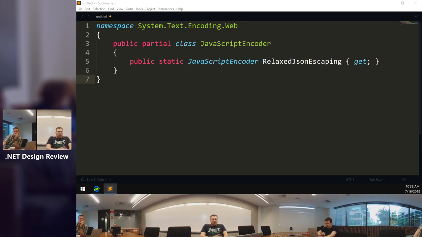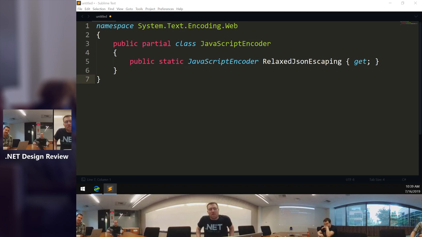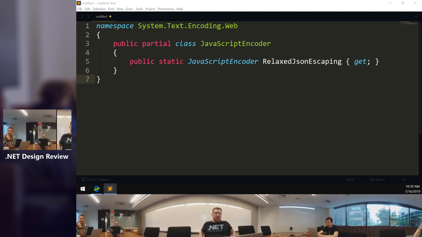So what is then the scenario if I really need custom ranges and the regex encoding? What would I do? You would file a proposal first off, anyway. First off, you don't have that scenario. If you think you have that scenario, I invite you to explain why you think you have it. Well, the question is more like, today you also cannot just extend the JavaScript encoder and use custom ranges, right? You would have to literally write everything yourself at that point. Yeah, you have to subclass and override all the abstract methods, which, by the way, are editor browsable never, so good luck finding them.